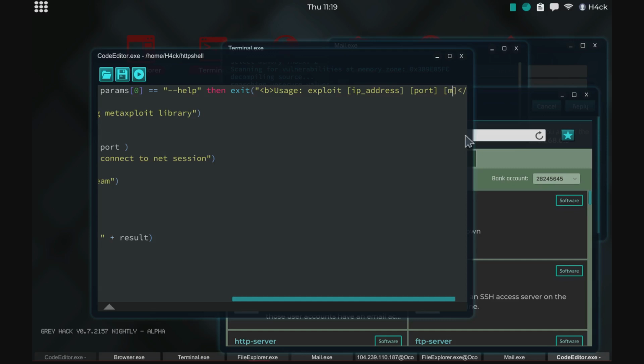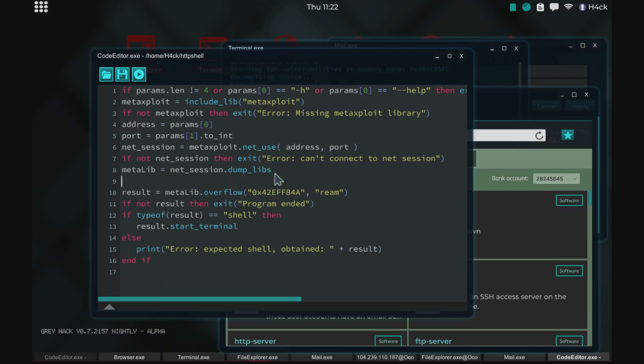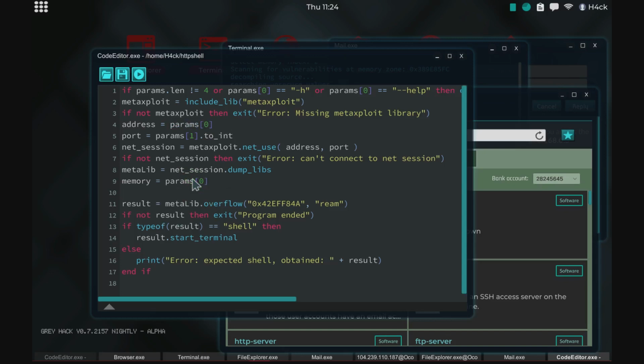Let's see here. Memory. Wow, such a detail to miss. Now let's do it again. So we go memory. Let's just copy this. Params and value. Params. Then we do params 2, params 3, and then we'll do memory.